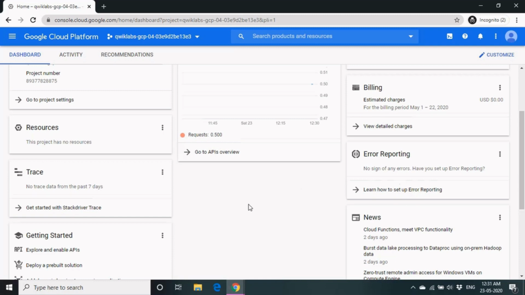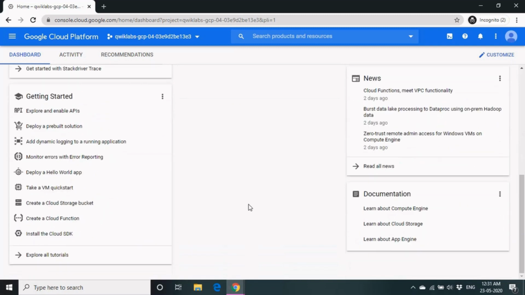Now if you scroll down again, you will see something like a getting started tab. Now if you want to do certain tasks such as explore and enable APIs, deploy a pre-built solution, Google gives you instruction for each of these. If you click on these, you will get the instructions required to complete these tasks.